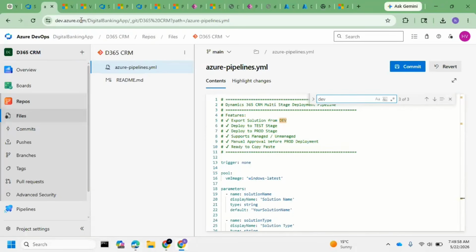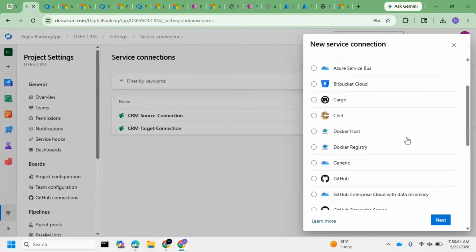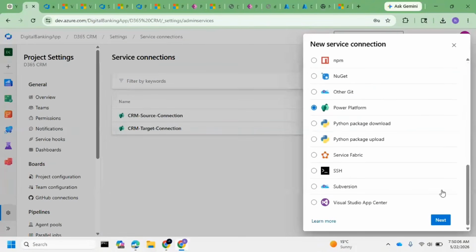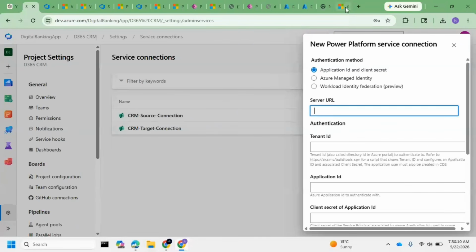Okay. Now what I want to do is create one more service connection, because I want to connect to a different environment, right? Whenever you want to connect to a different environment, you should have one more connection. Let's repeat it. So what is my URL?